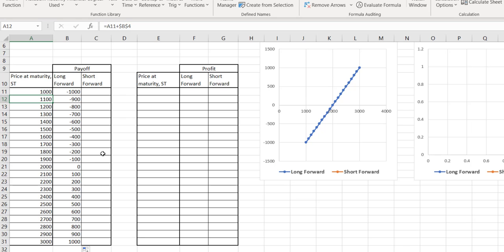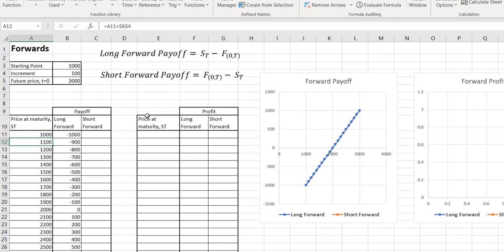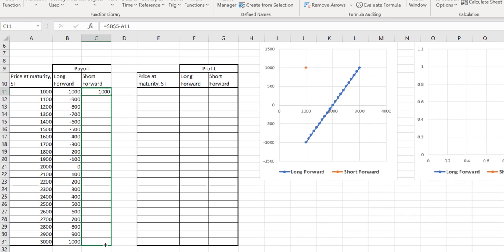Okay, so for the next one, for short forward, it is actually FT minus ST. So it is equal to, this is the FT minus this is the ST. Alright, so we want to make sure that we fix the value for B5. So we put the $ sign there, click enter, and then next we just drag the formula down.